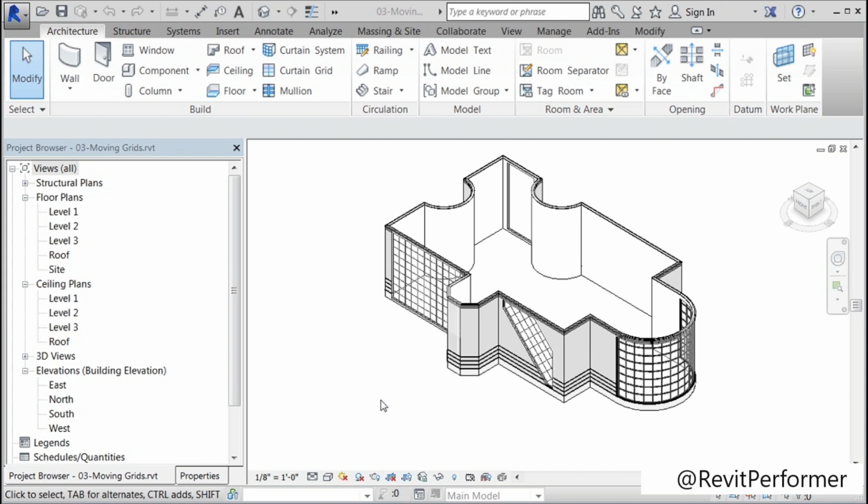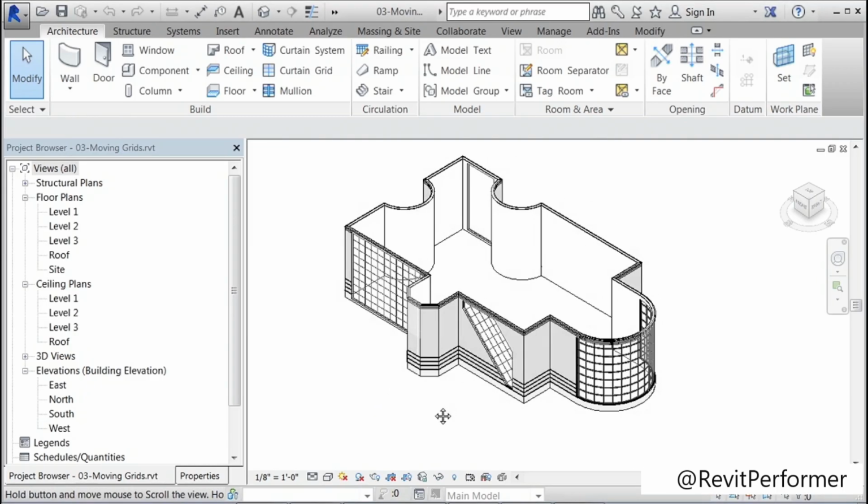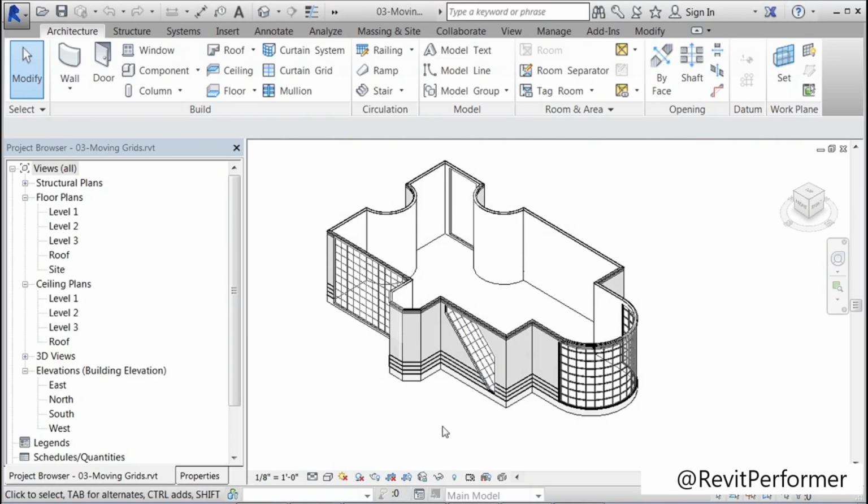We will equally constrain the dimensions to get the grid back on layout. Then we'll add a new grid for good measure. To get started, let's jump into any file you want to add a curtain wall to, or jump into our file, our moving curtain walls.